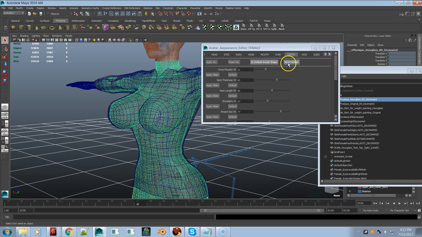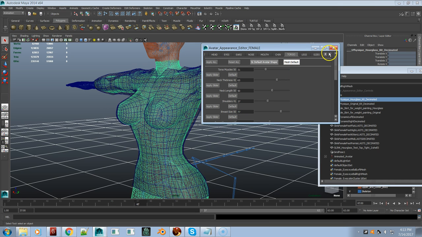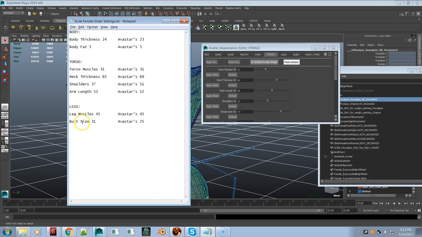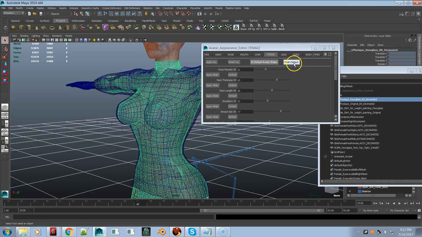Okay, so let's go back to not mesh default, although it actually doesn't matter at this point. And Maya's deciding to lock up for a second. So anyway, these are the settings.